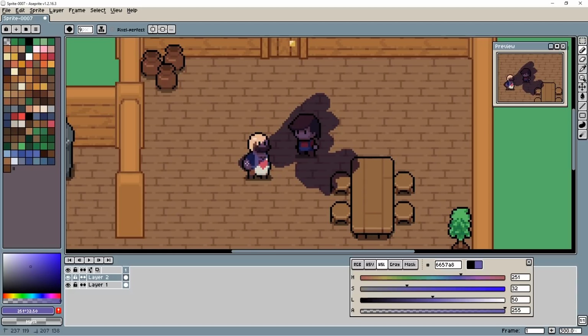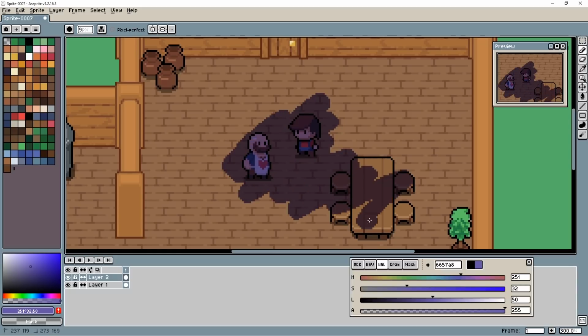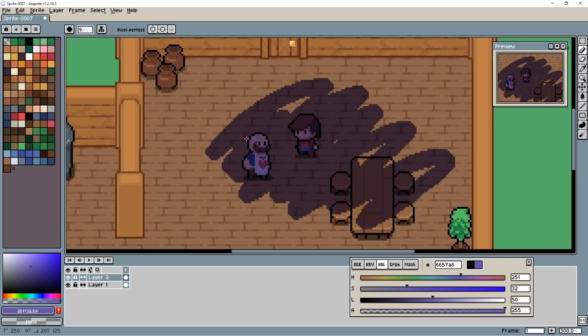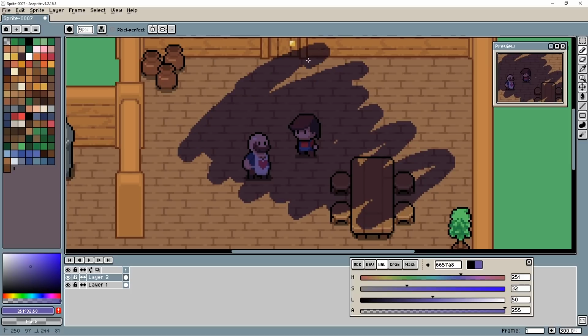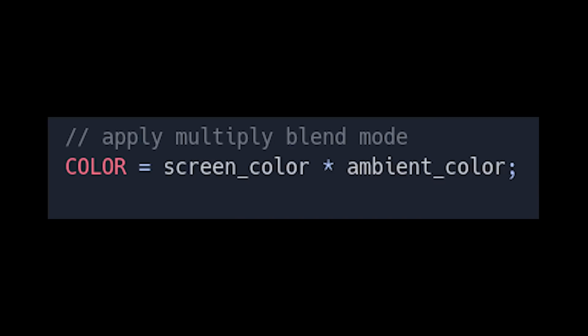Once I have a color that I want to use for my light or darkness, I then grab the color of the pixel that has already been rendered, and I apply a multiply blend mode to it. How do you do that? Well, you take these two colors, and you multiply them together.